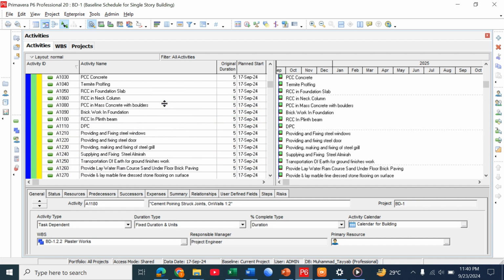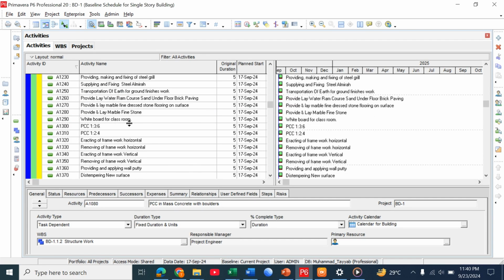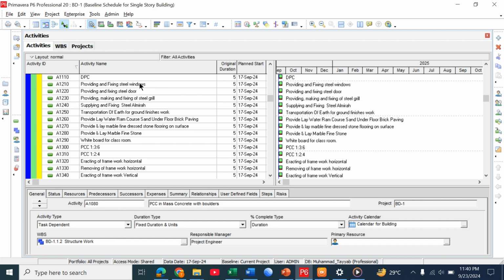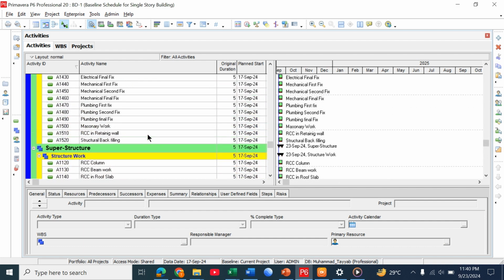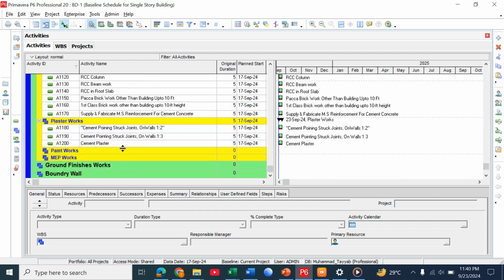Okay. Also we have steel doors, grills, steel almari. So control C, and we will put them under paint work or MEP work. Also we have to add one more, which we call finishes work.